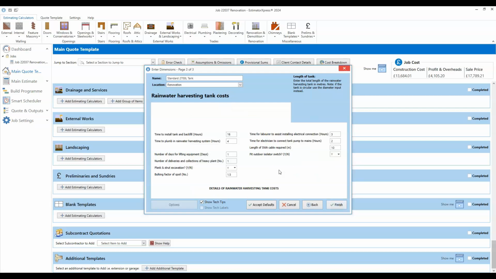And then finally, on the last page, mostly labour and plant questions. So the time to install the tank and backfill, to plumb in the system. On the right here, we've got electrician and a labourer to install the electrics for it. And then whether you need any lifting equipment and whether you're going to plant construct the excavation.